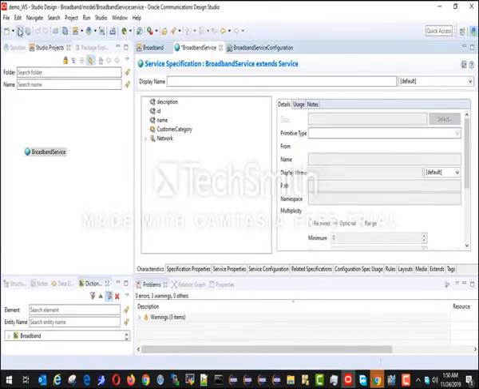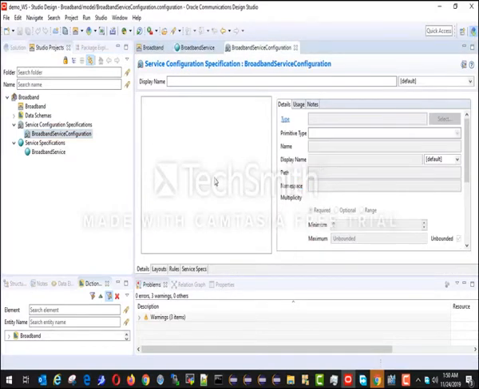Let's go into configuration. A service can have many configuration instances, but only the recent configuration will be the active one. All the rest are discontinued ones. And let's add some attributes on the configuration level also.